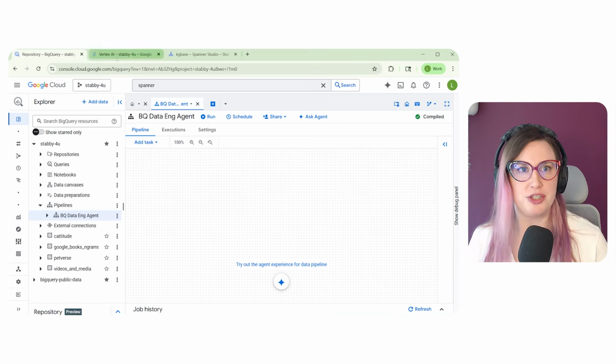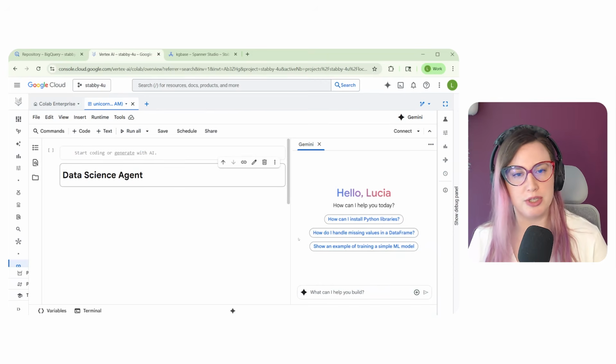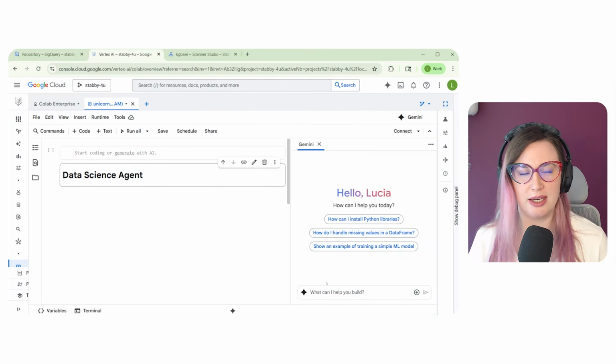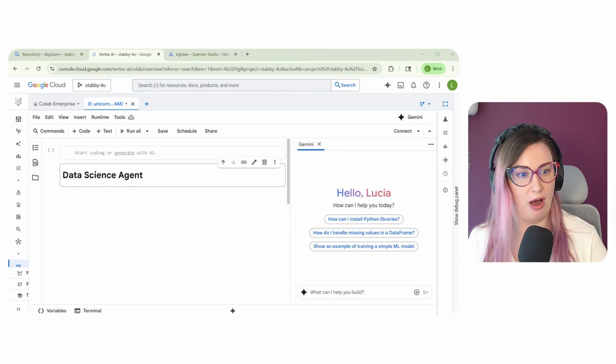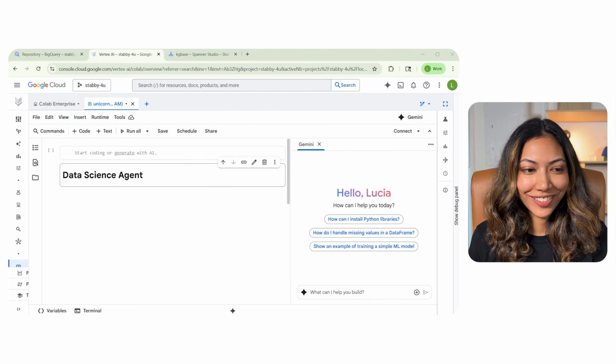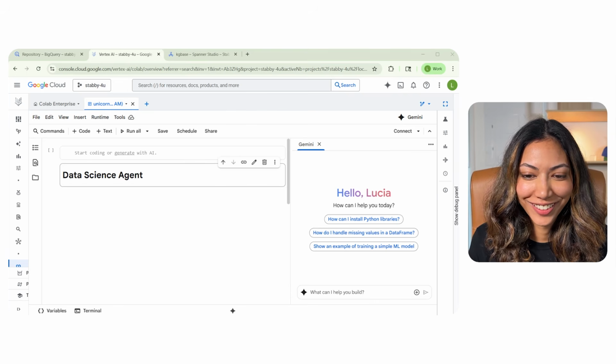But both agents, they take natural language through Gemini and they do what we ask them to do. So I will be showing an example of that. Exciting. Let's get into it.